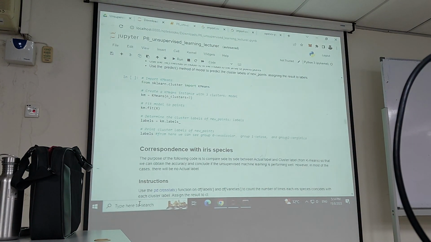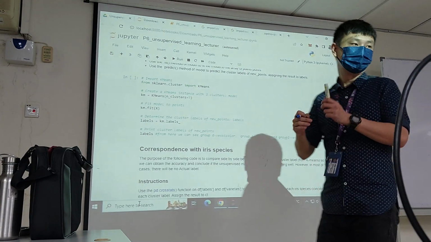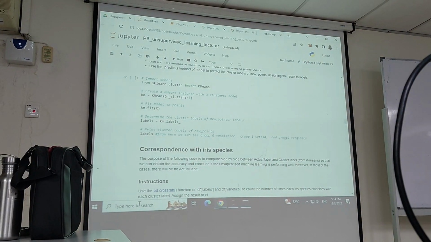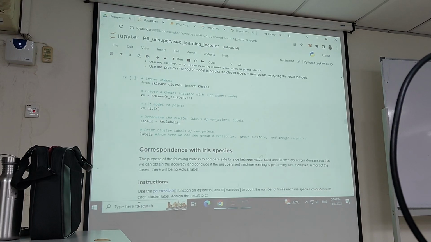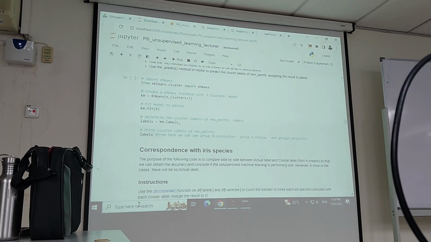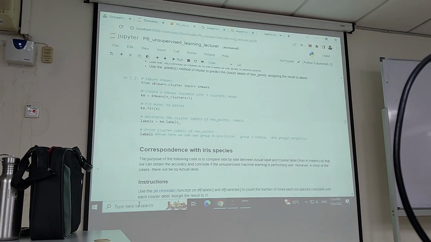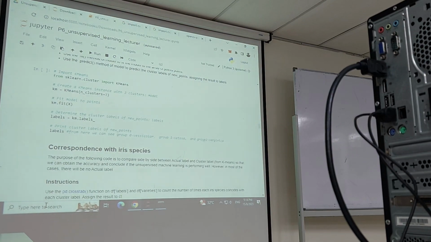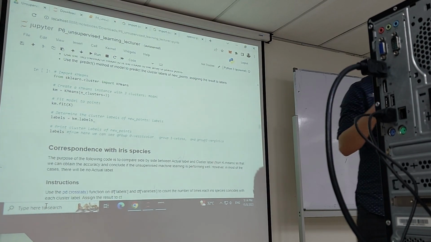You may go to the practical part of machine learning. Under machine learning, there is one folder called unsupervised machine learning. Under this folder you have three files: one is an email file, one is an Excel file, and another one is a Python file. If you have your own laptop, you can switch on your own laptop. Otherwise you can use the PC on the left here.